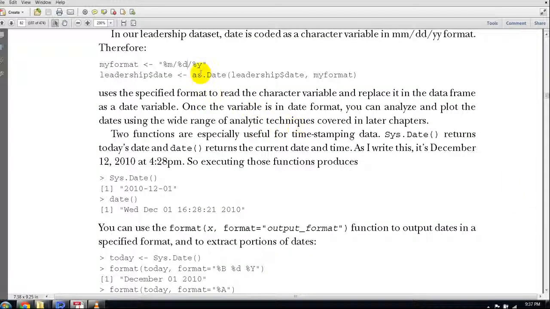We'll put that as a string in here, and then we'll put that in our as.Date. We'll take all of our leadership date data and convert it using this format, and reassign it to our leadership date variable. Now we've transformed the date variable into actual dates, and we can use it. As I said, we can find the name of the day, the day of the week, and so on.